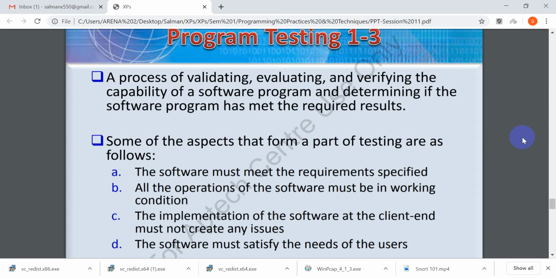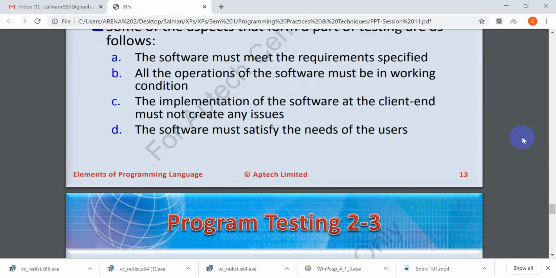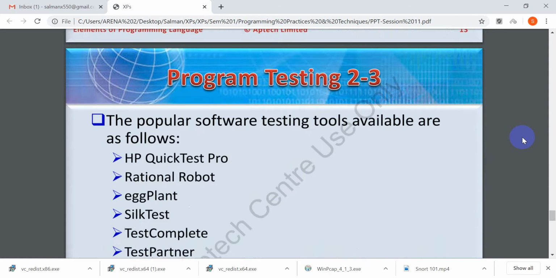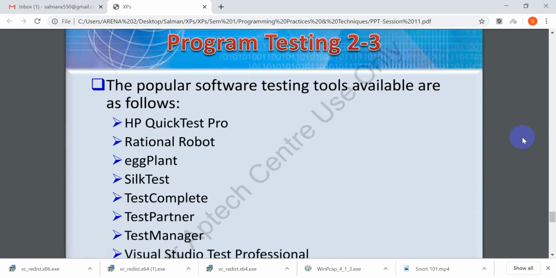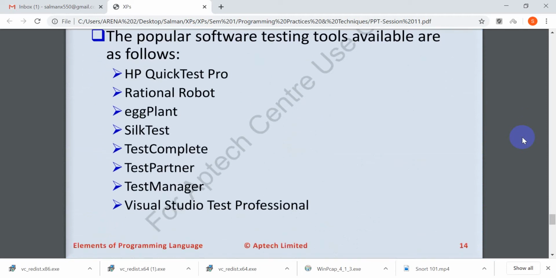Some of the aspects that form a part of testing are as follows. The software must meet the requirements specified. Before you develop software, you have to have specifications, the requirements you need in the system for the system to work perfectly. All the operations of the software must be in working condition. The implementation of the software at the client end must not create any issues. The software must satisfy the needs of the users. Popular software testing tools, used after you develop your software, are Quick Test Pro, Rational Robot, Eggplant, SilkTest, TestComplete, TestPartner, Test Manager, and Visual Studio Test Professional.